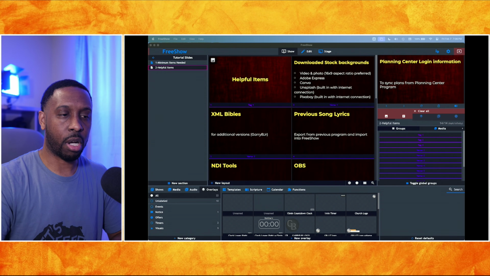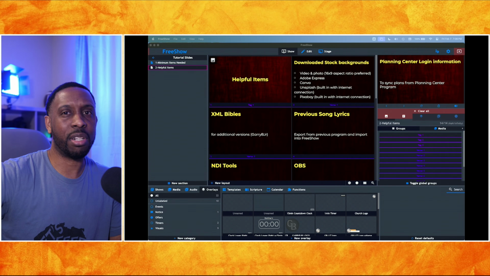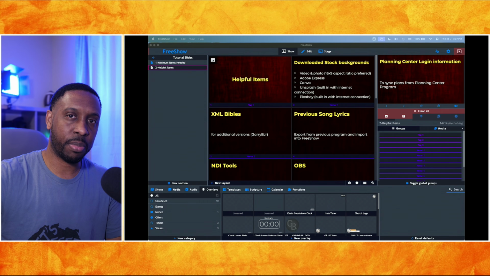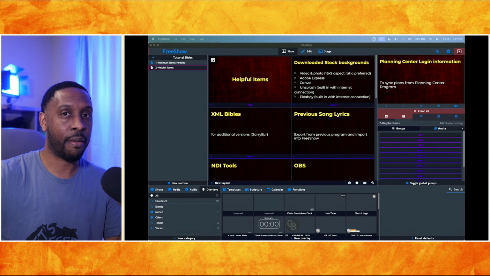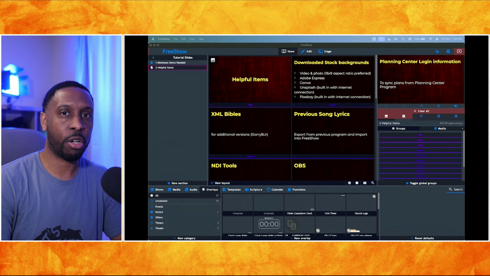So those are all the items that you would need. I say need, that would be helpful. You don't need them. We got the necessities already. Those are the minimum items needed, but this particular module is about things that are nice to have for you to really get the most out of using the FreeShow program.